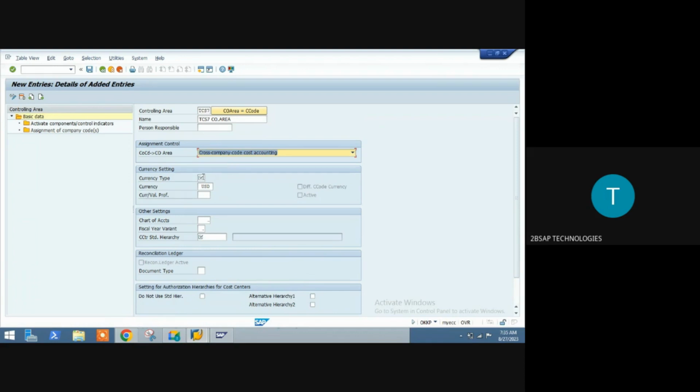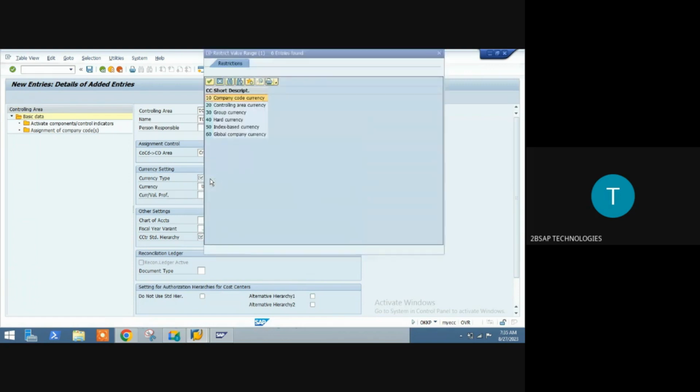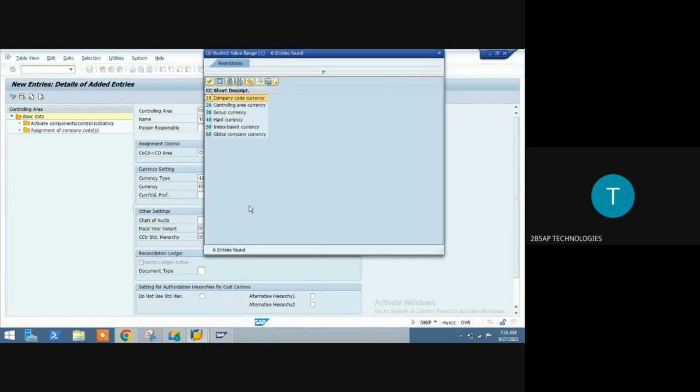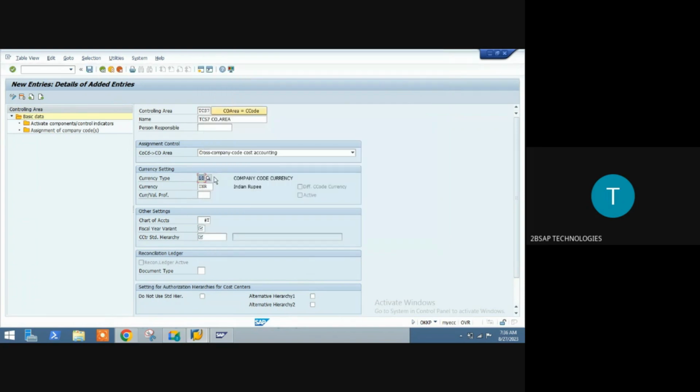Okay. Next, currency type. You can take 20 or any other also. If you take group, then it will update group currency automatically. If you take hard currency, it will update hard currency automatically, or however you want. See, I selected 40, automatically the currency updated to euro. Whatever currency you want, you can select it. If I select company code currency, then INR will get updated.